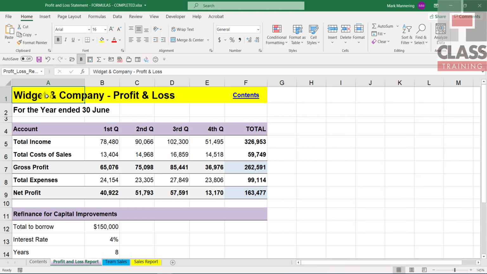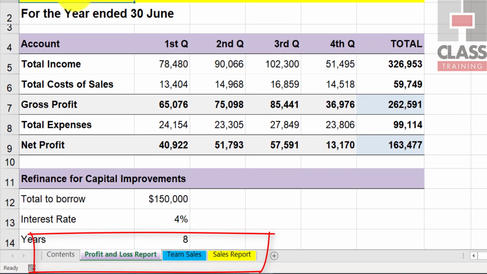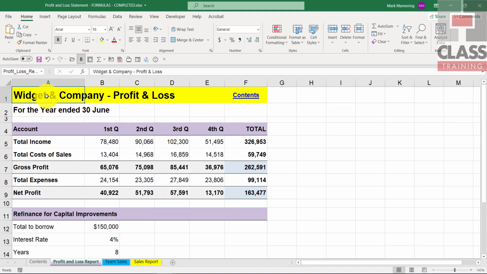And here I've got my typical example of a profit and loss report, whatever it is, but I've got lots of tabs at the bottom there, lots of sheets, contents, profit and loss, and so on. You might have lots more. And the dilemma is to try and jump around and navigate to particular sections in those sheets.